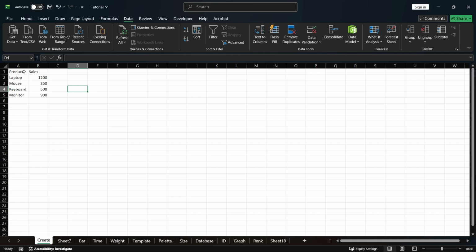Make sure your data is organized in columns and that each column has a clear header at the top. For example, if one of your columns contains sales numbers, the header might be sales. Keeping headers clean and consistent is important because Excel will use them in the formula later.